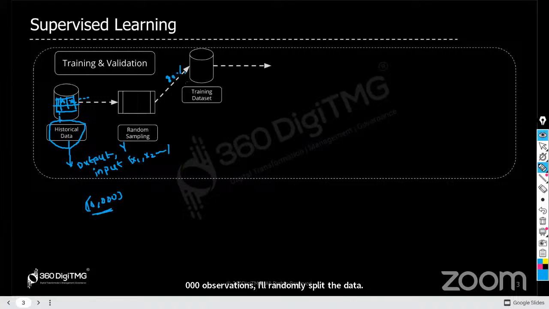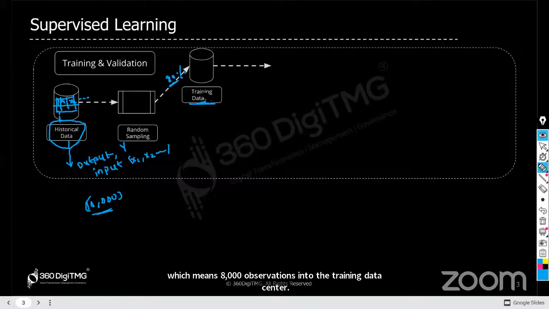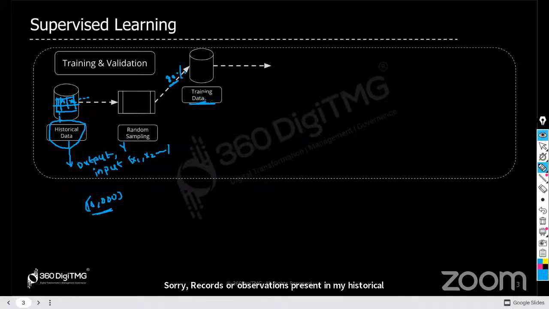I will randomly split the data into a training data set in order to train the model. So I have 10,000 observations and I want to take 80%, which means 8,000 observations, into the training data set. I want to take 80% of the records present in my historical data into the training data set. This training data set now contains 8,000 records. After that, I will build a model based on this training data set.